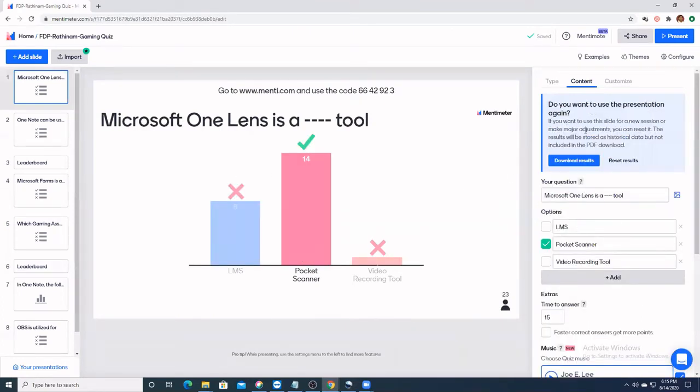So yeah, you can see here, download results. You can download the results, and it will also actually mail you the results. Okay, so that's also feasible. As you can see, you can download the results.